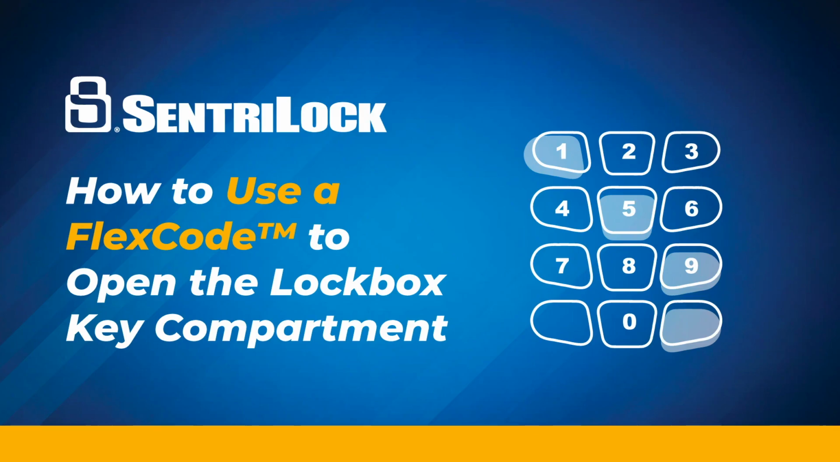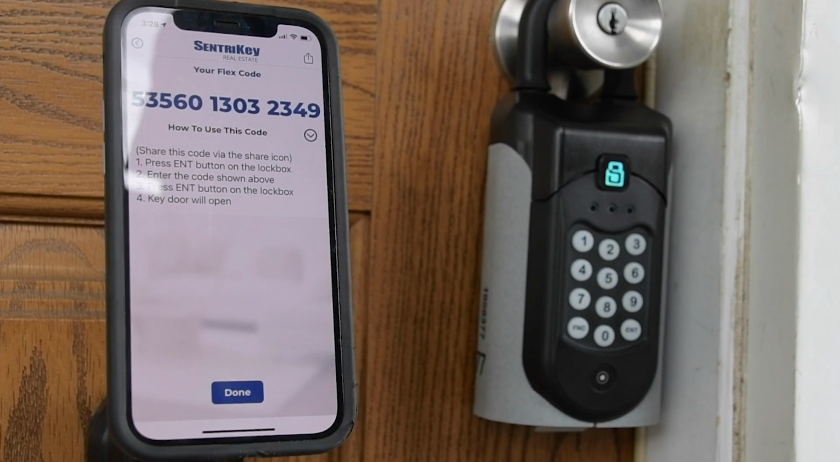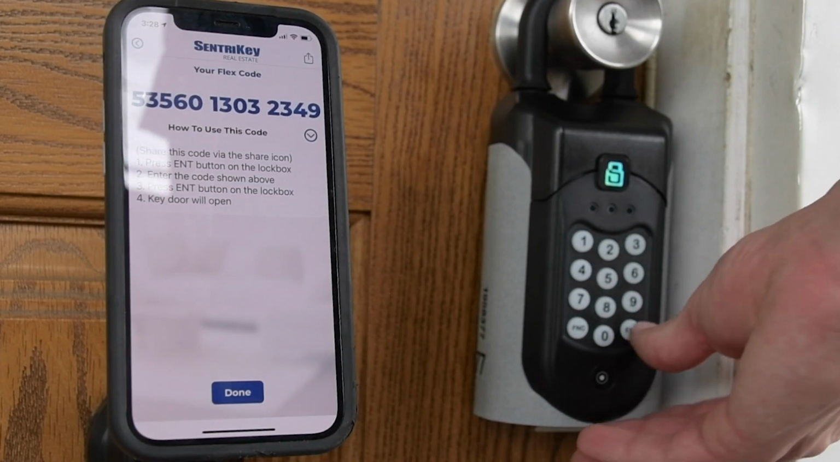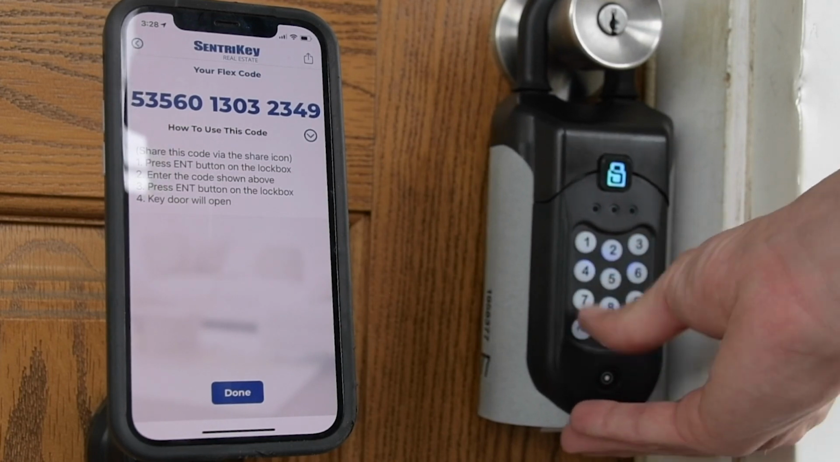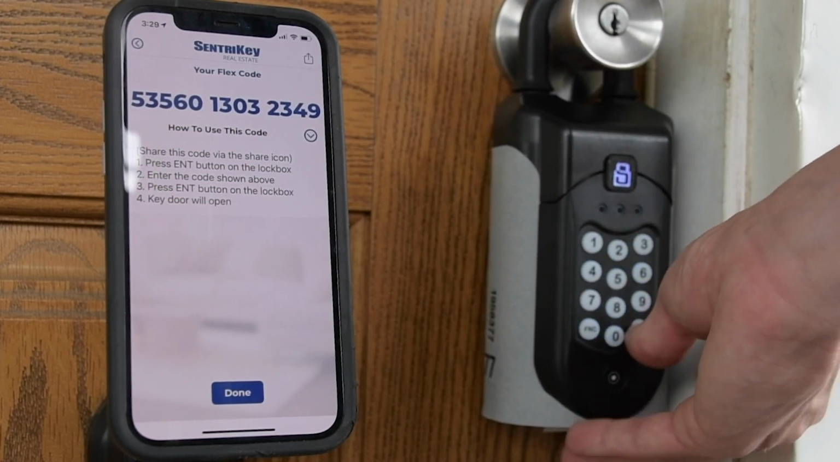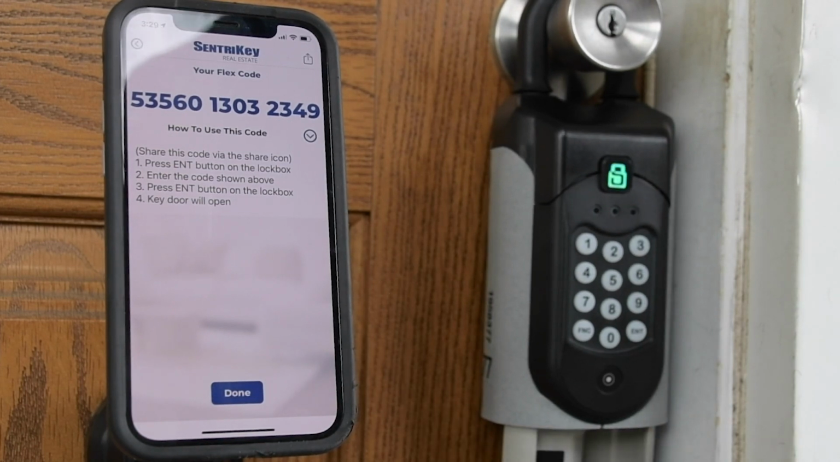Once the user has received the Flexcode, here's how to use it. Tap the Enter button on the lockbox. Enter the 13-digit code. Press the Enter button again. The key compartment will open. You successfully sent a Flexcode.